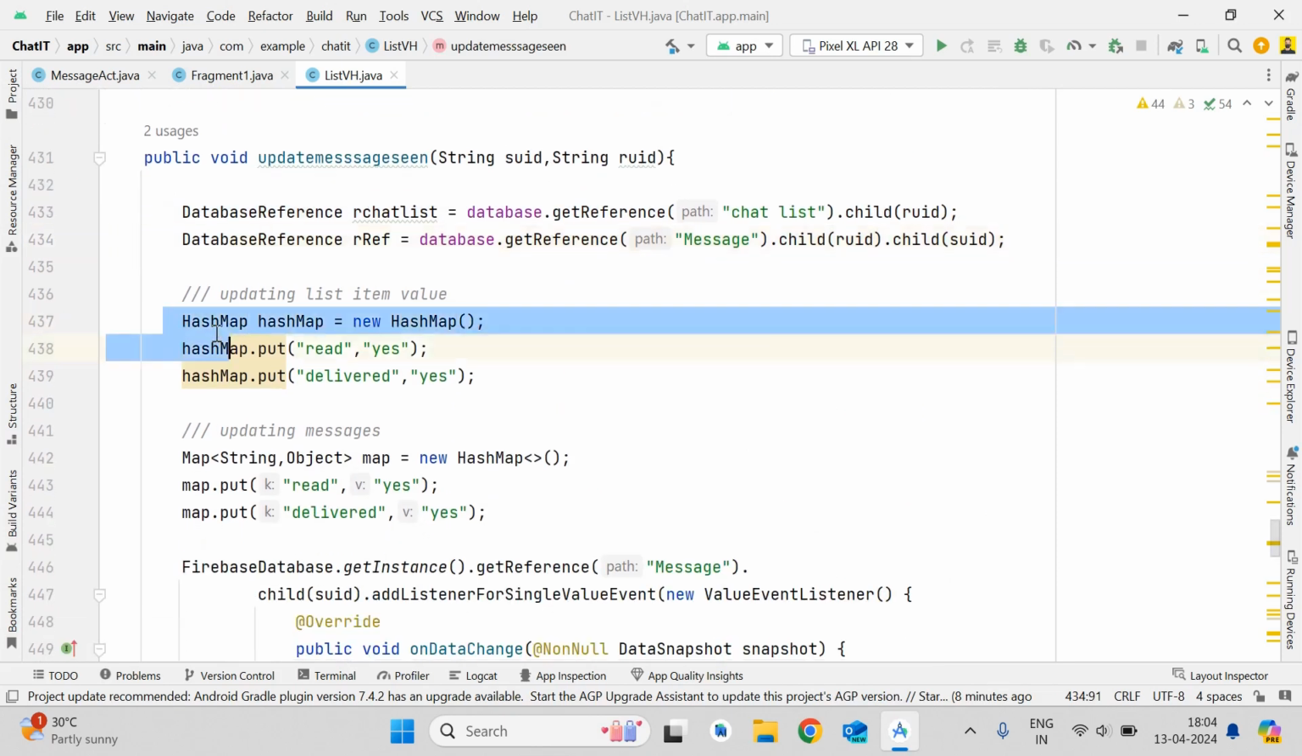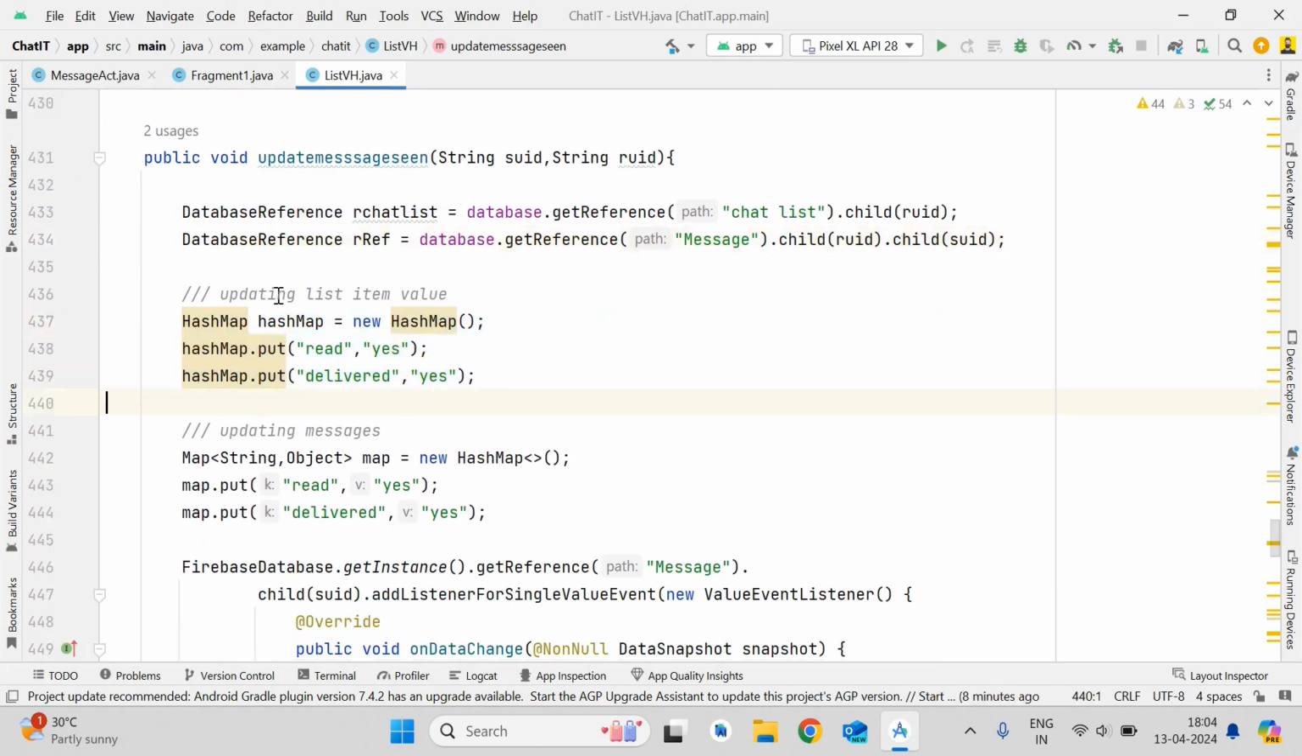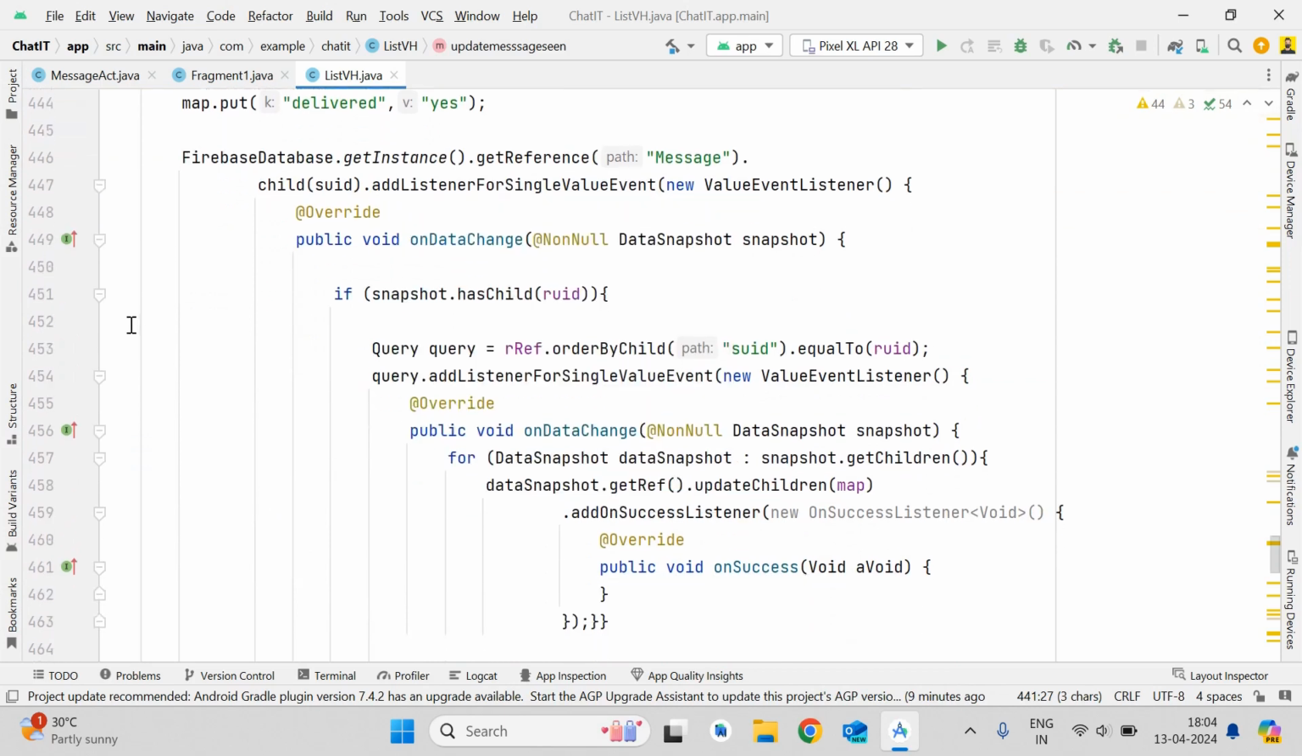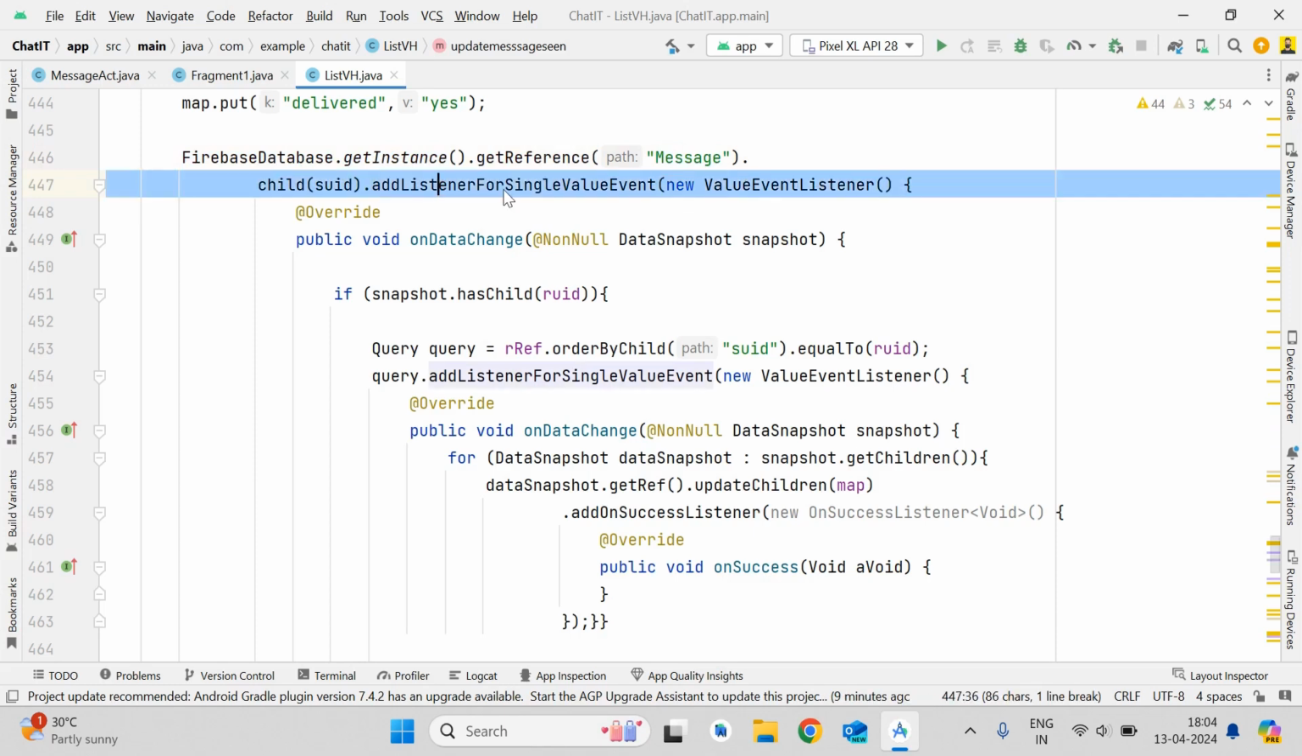Then create this hash map for updating list item value, and another map for updating messages. Now first of all we will do a very simple validation. FirebaseDatabase getInstance getReference Message child suid addValueEventListener.